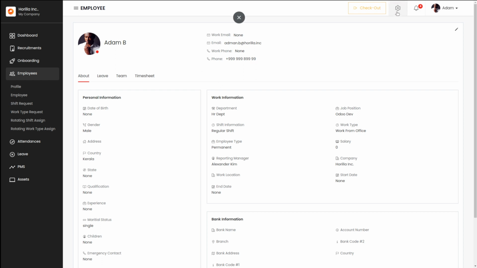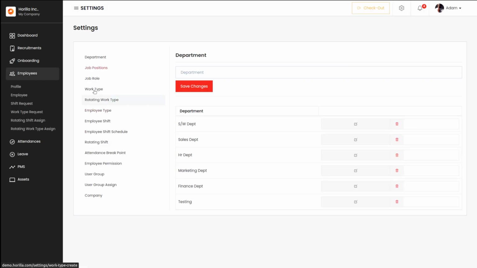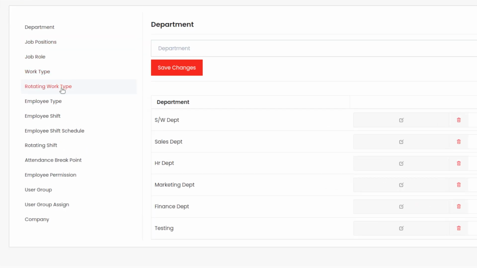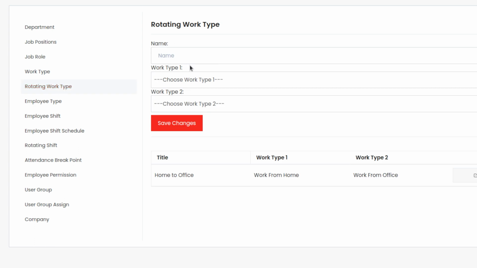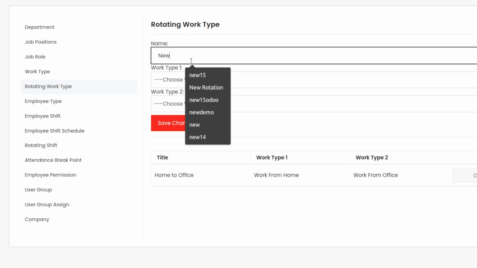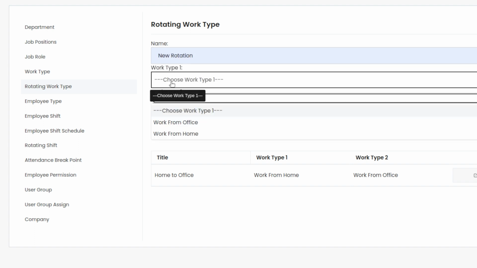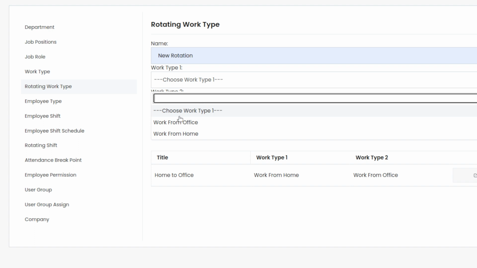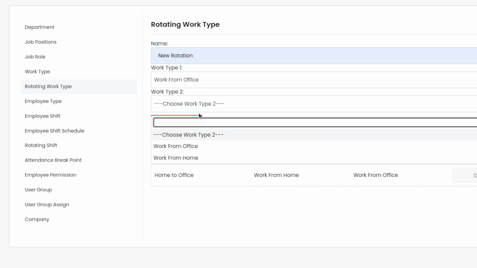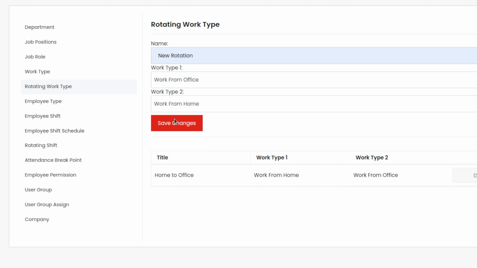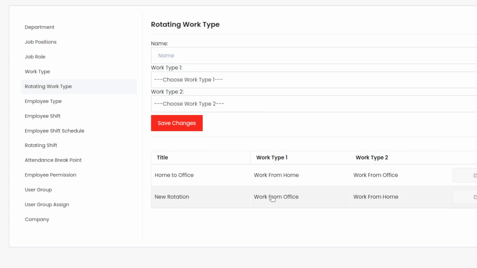The first thing you have to do is, here you have an icon for the settings on the top bar. Click on that, and here you can see work type as well as rotating work type. Let's click on rotating work type and create a new work type rotation. Let the name be new rotation. I'm choosing the work type as work from office and work type 2 as work from home. Once the rotation is set, I'm going to save it. As you can see, new rotation, work from office, work from home, is created.